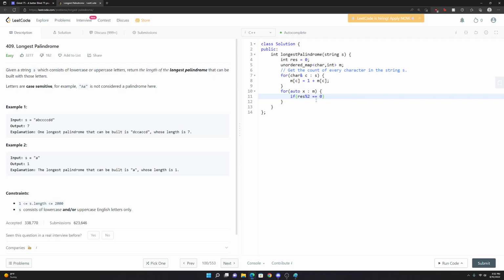then what did we say earlier, right? If we have an even length palindrome, we can add anything we want to it. So we can just say that res is going to be plus equal to x dot second. So we're taking the count, x dot second represents that integer count. So we'll comment this in. So if the current palindrome is even, we can add anything. Cool.